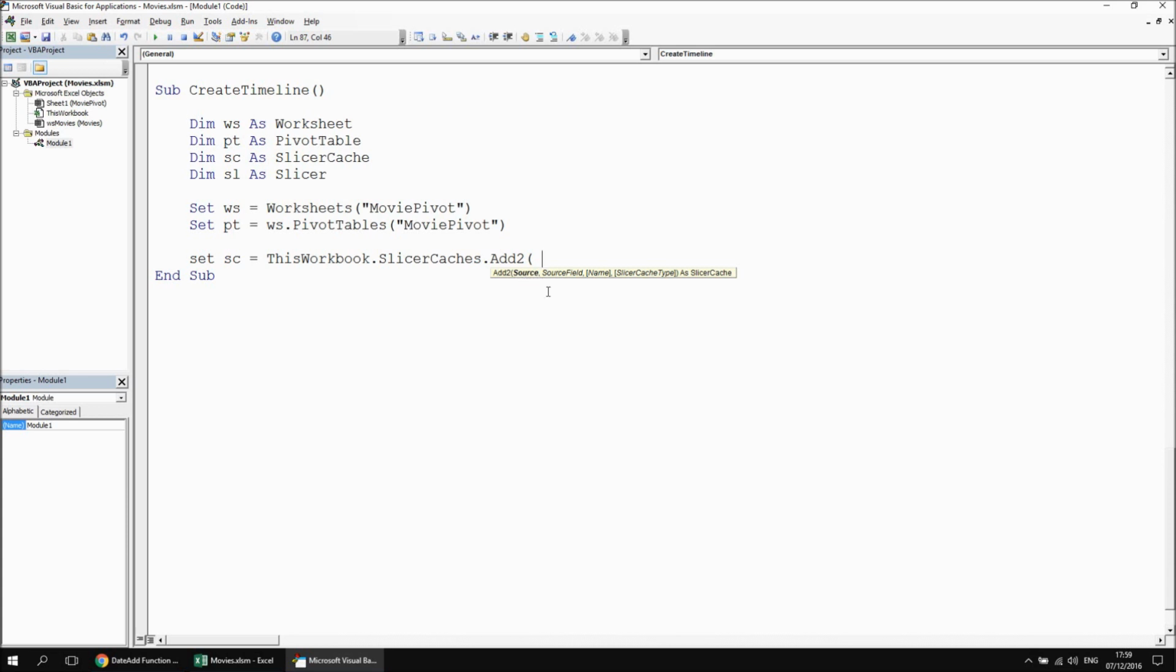So without naming these parameters, I'm going to set the source to be equal to my PT, my pivot table. If I reference a pivot table, the slicer cache will actually use the pivot cache of that pivot table to generate the slicer cache. The second thing I need to do is set the source field, so that's fairly nice and easy. If I remember to add in the continuation character, space underscore. So the release date field is the one we're going to use here, of course.